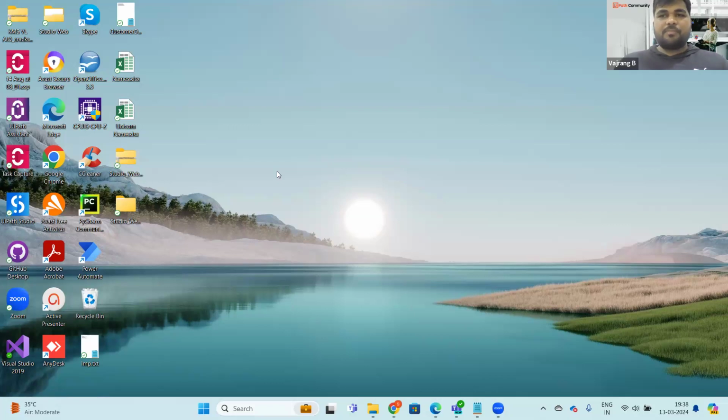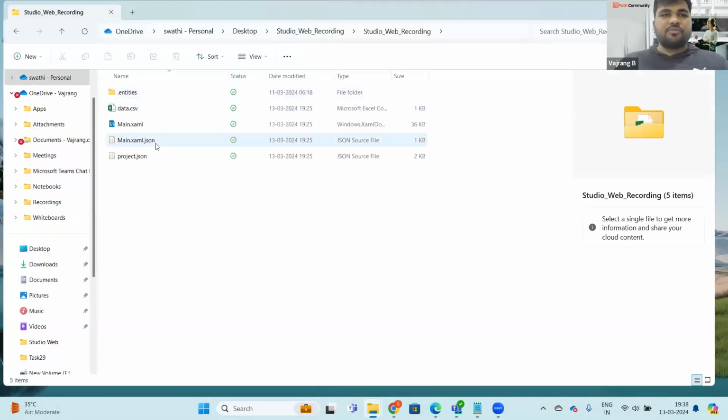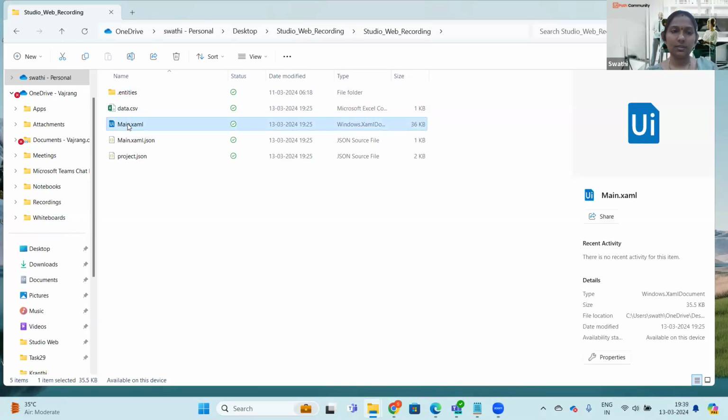So Swathi, have you unzipped the file? Yes, I've unzipped it. Can you open the folder, please? Yeah, so this is my folder. Can you double click on the folder? Can you open main.xaml? Yes, Vajrang.